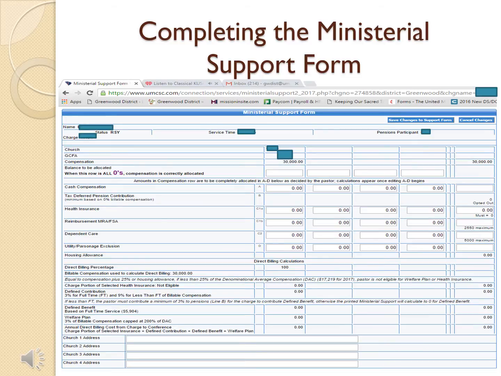You are now on page 2 of the Ministerial Support Form. You should see the name of your pastor, his or her status and service time, pensions participant, yes or no, and the name of the charge. You will see the name of the church or churches and the corresponding GCFA number or numbers. Next, you will see the amount of compensation you entered on page 1.